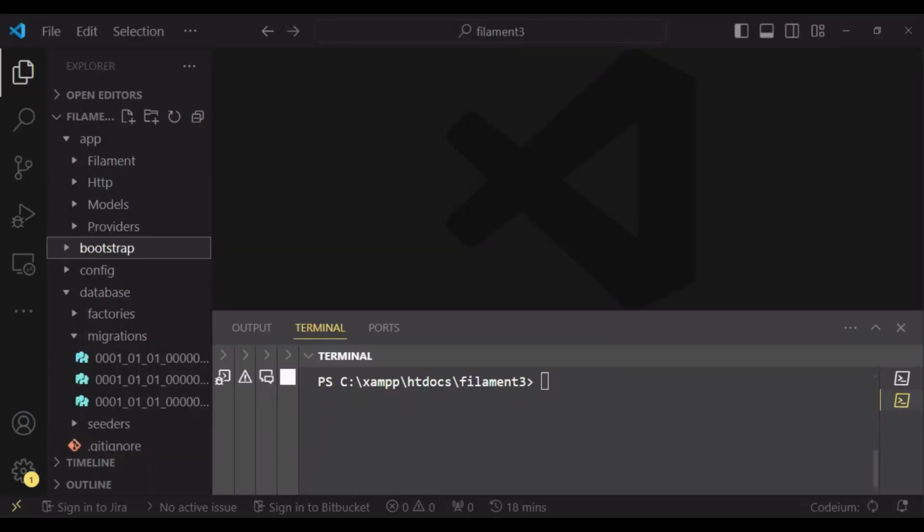So for us to have the table widget, we can run a command that will assist us to create it. So we will say php artisan make:filament-widget, the name of our widget, NewUsers, and then we can have a flag --table to just mention that whatever we want to create is a table widget. We hit enter.